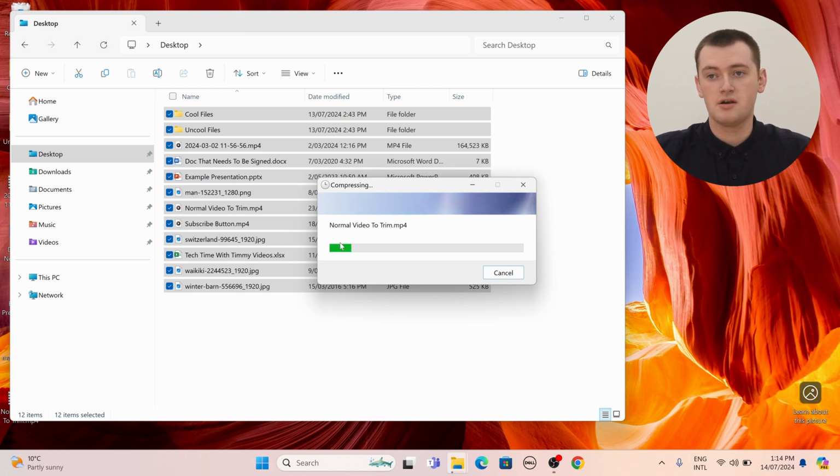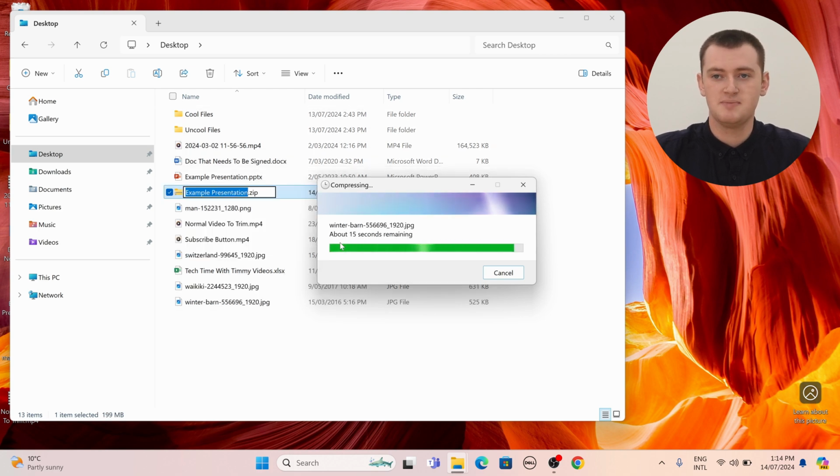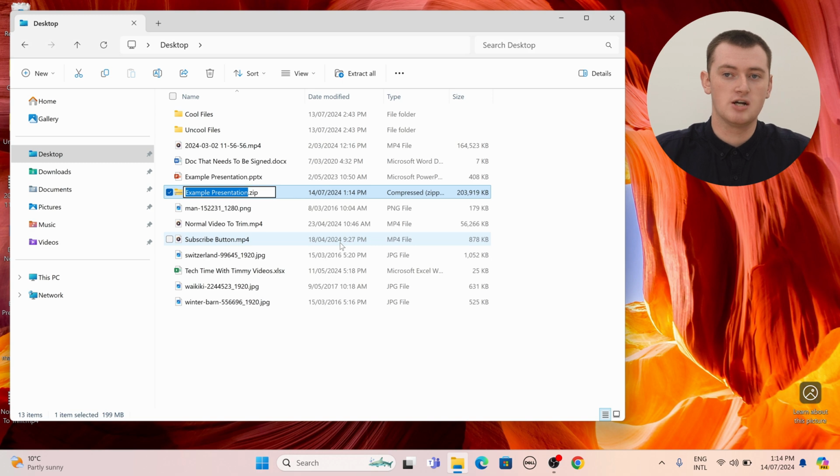If you have a lot of large files, this could take quite a while to finish, but Timmy's only got a few files, so it's not taking very long. And now it's zipped all of these files up and put them inside the zip file. So as we can see here, it's actually taken the name of the file that we right-clicked on. So it's called example presentation.zip because we right-clicked on this.